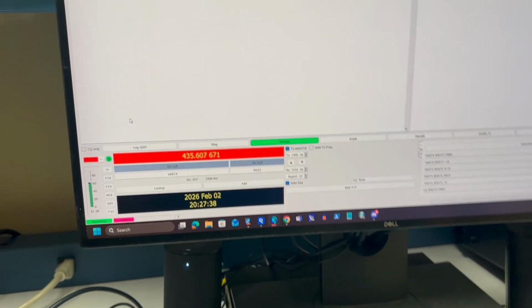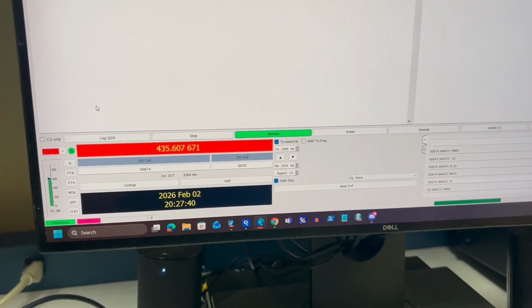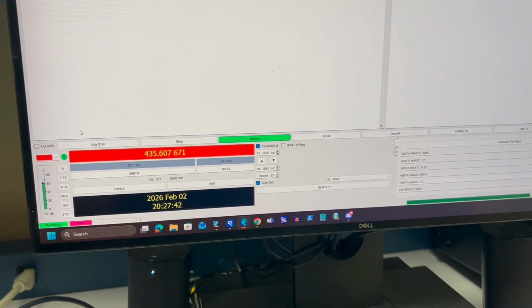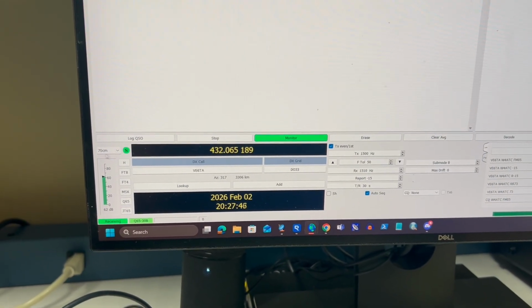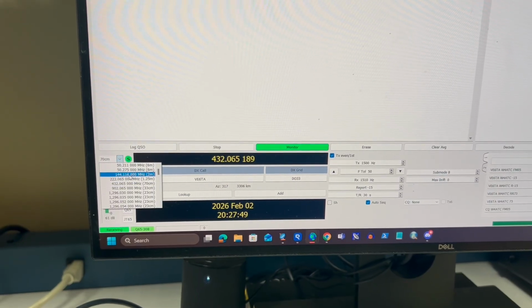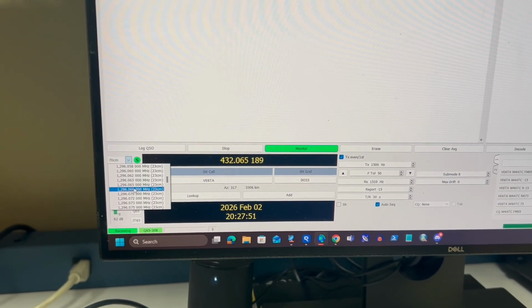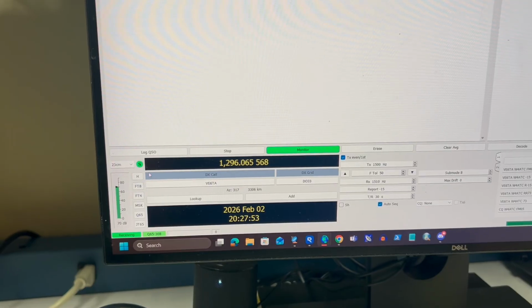So with EME, we're always going to use Q65. That's just kind of the standard for 1296. We're going to go ahead and click that mode. And you can see it's set to 70 centimeters, but we want 1296. So we're going to go down to any one of these. We'll say Q65.